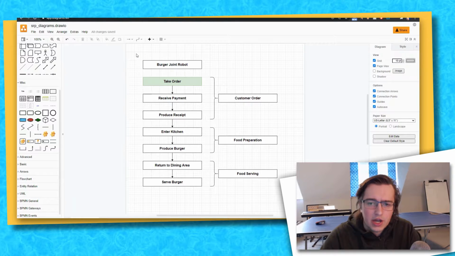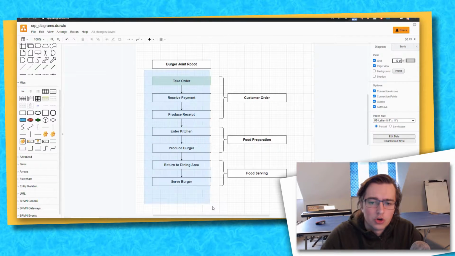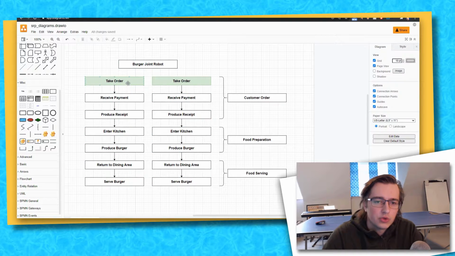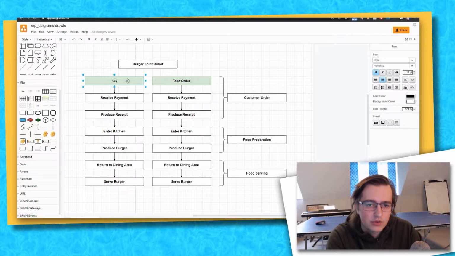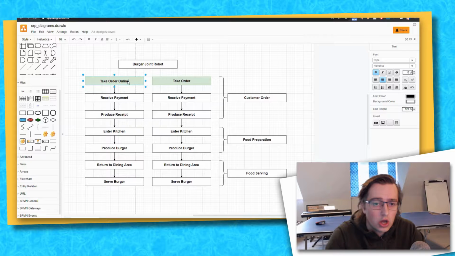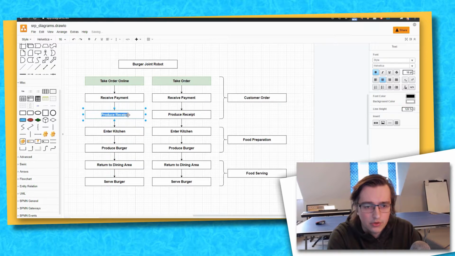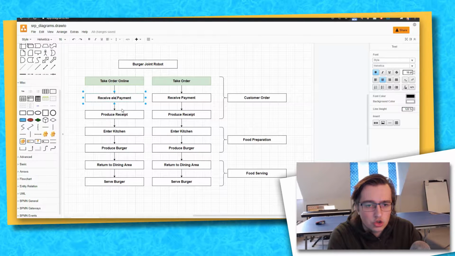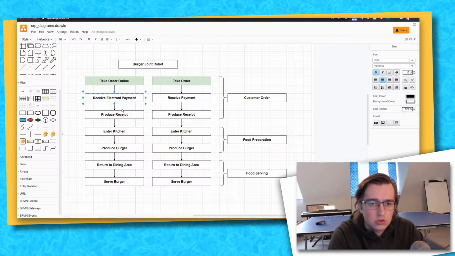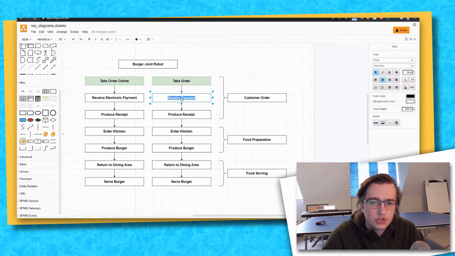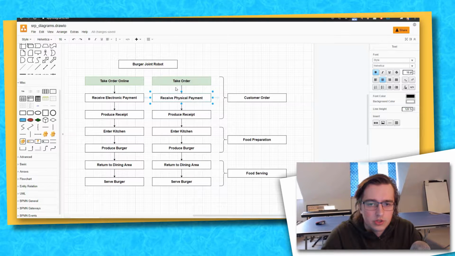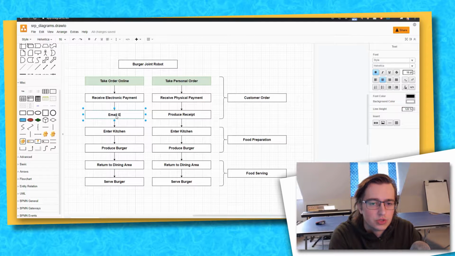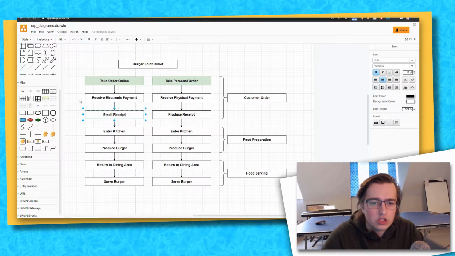Let's write a second method which handles this particular job, ordering online. So we'll just copy these ones across. And this is still going to be part of the same robot. He's working there as a one-bot army. And here we'll have to update this take order to take order online. Receive payment will be the same, except it will be via, let's say, electronic payment. And just to distinguish these a bit more, we'll say this one's receive physical payment. And then this produce receipt might instead be to email the receipt to the customer who's ordering the food.